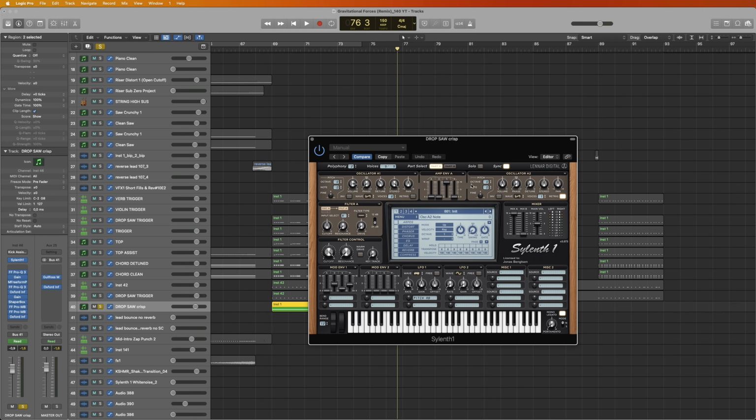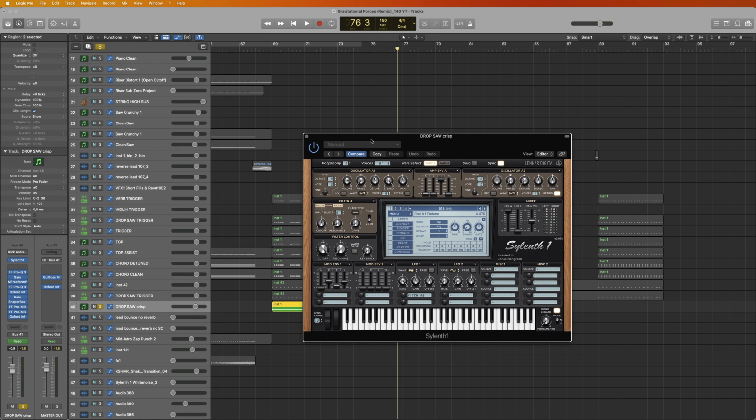To me, it's almost as if the drop or the climax here is too clean without this saw wave playing underneath it. And again, I find myself using this in every project. Sometimes I use more of it and sometimes I use less of it. Kind of depends on the project.